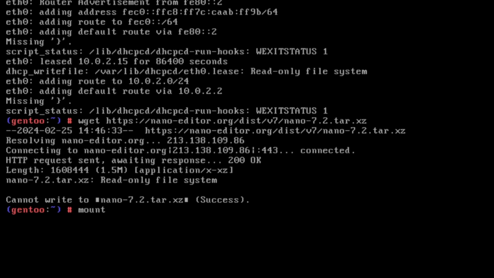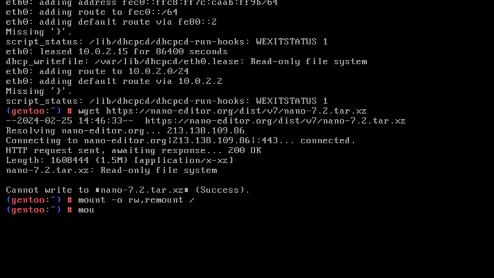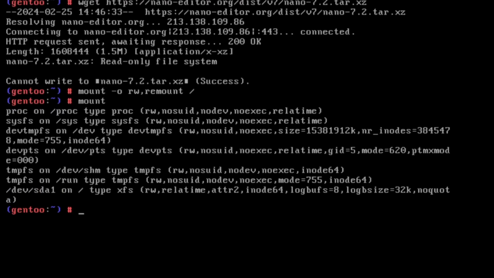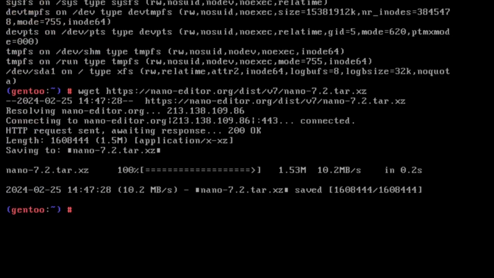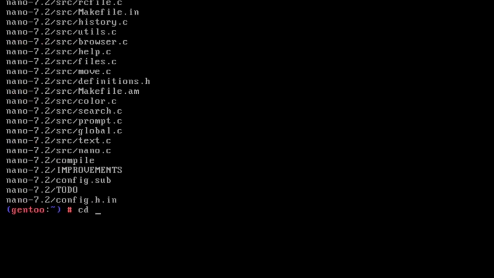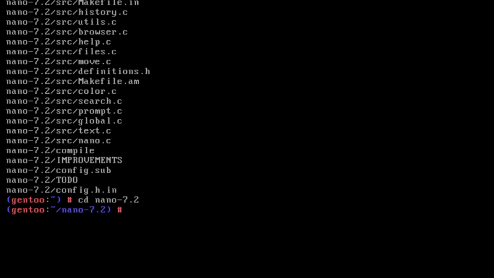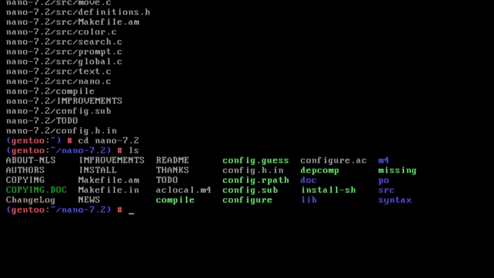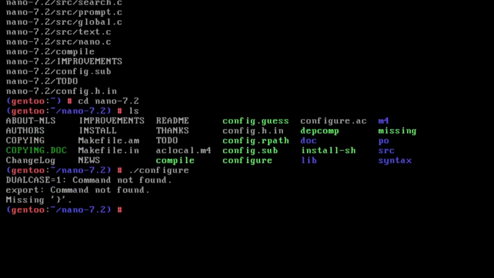Right, remount options. Rewrite, remount. Okay, then we tar xvf nano, cd nano. Yeah, now it's still not going to work because of the missing export command.